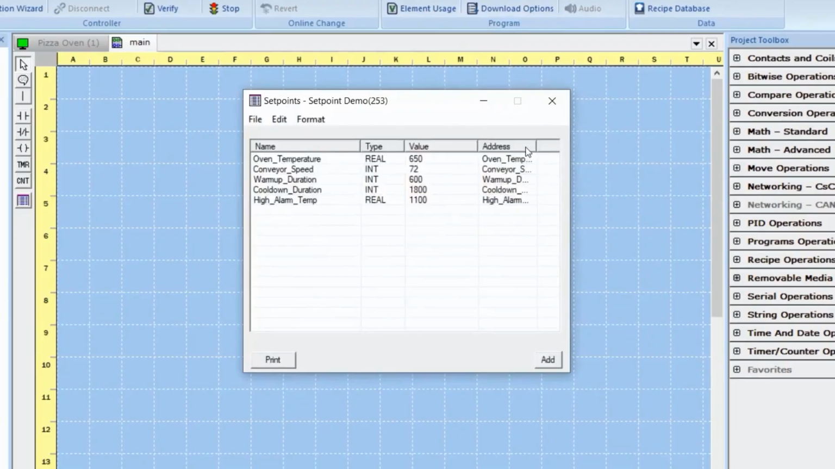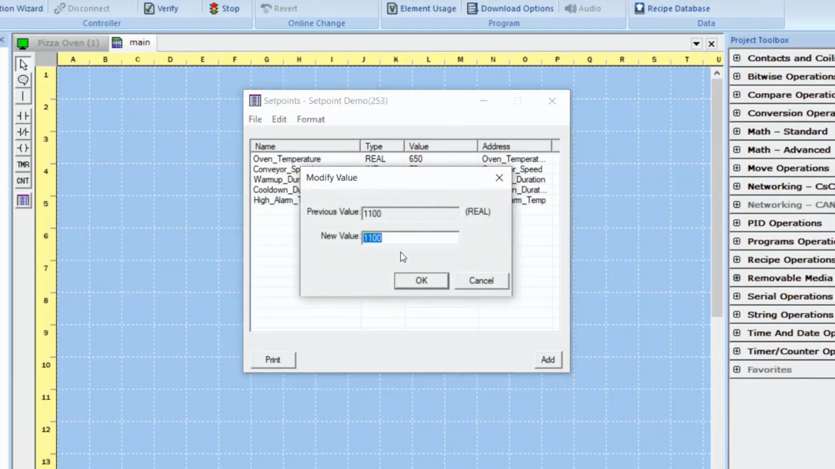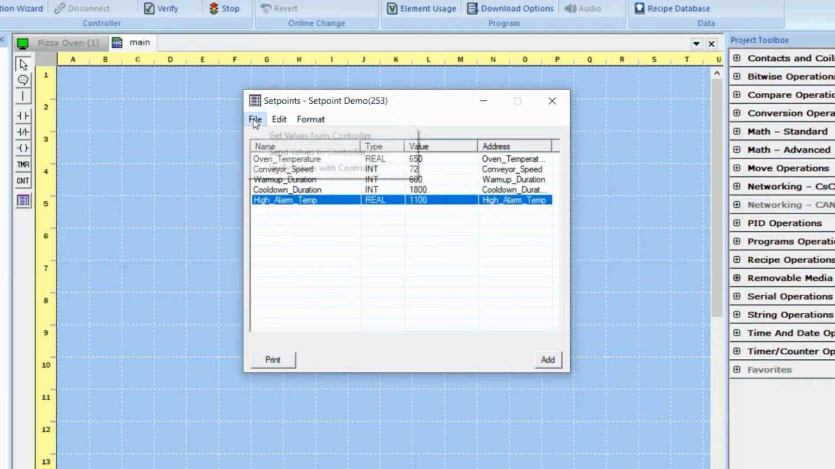For our demonstration, we have already added all our variables. We did this by clicking on the Add button at the bottom and selecting each variable from the drop-down menu provided. Next, we assign the set point values manually by double-clicking on each one and inputting a known value. If our controller was online and we had it pre-configured with the variables we wanted, we could have just used this Get Values from Controller option here.